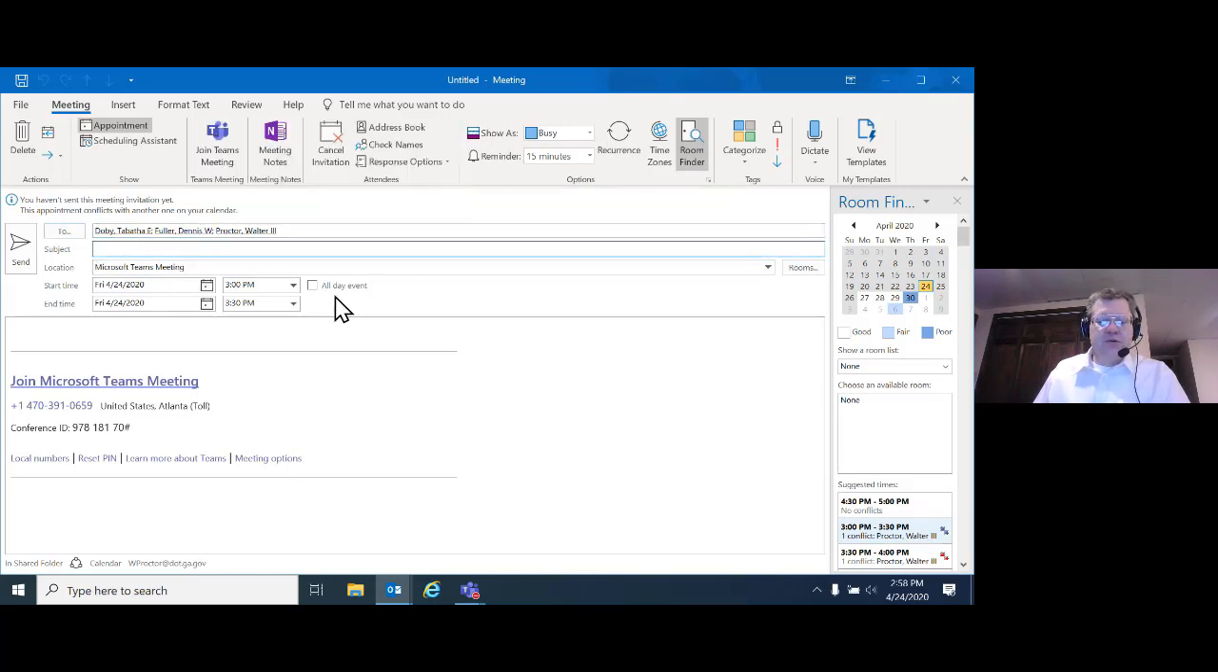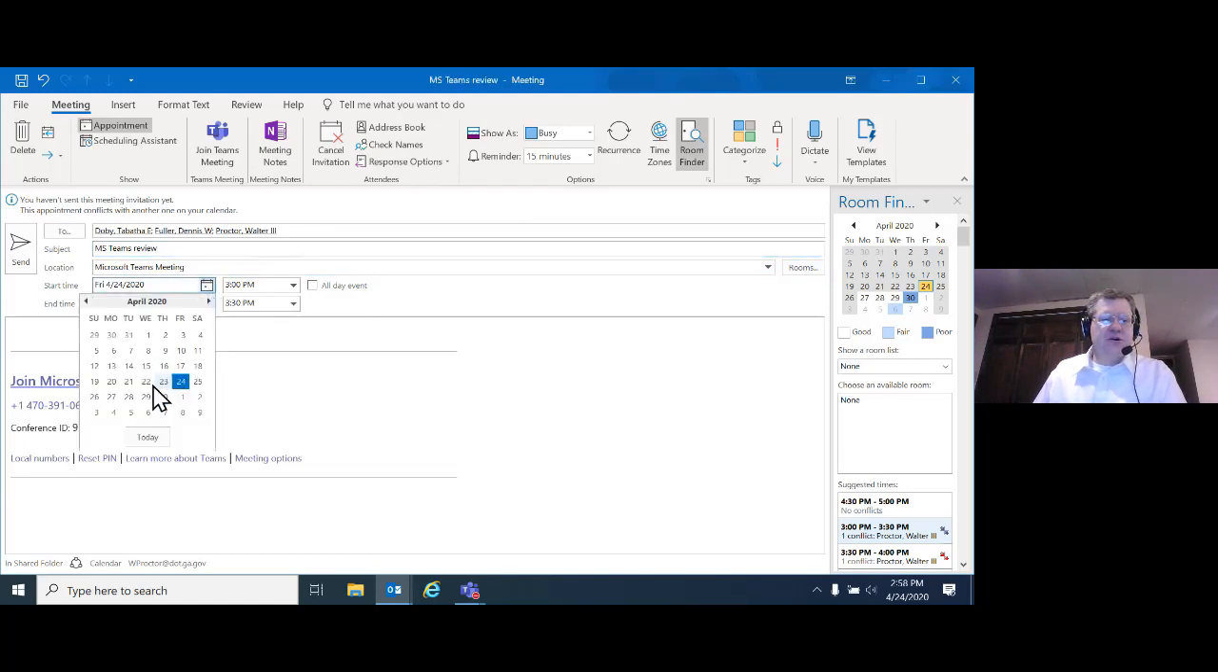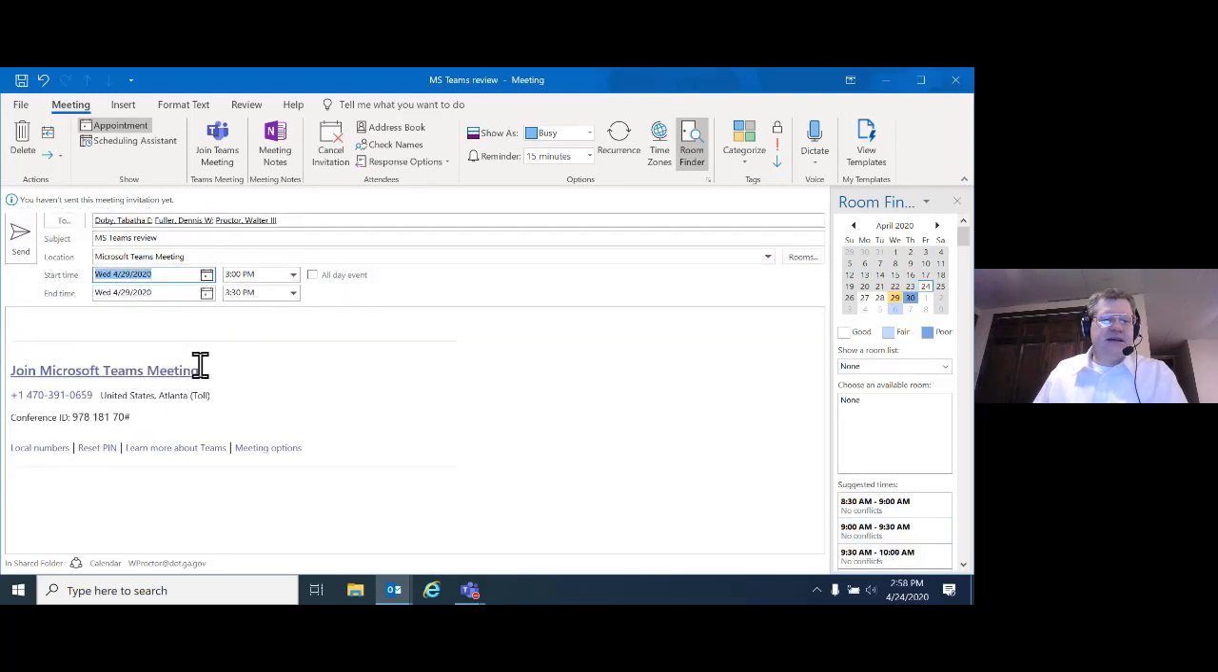Then I might have just a quick review session, MS Teams review. You'll see the location is set up for your Microsoft Teams meeting. You can go down and set a start time. We'll say next Wednesday. Normally you'll set up for 30-minute increments, although you can come in here and change your time that starts and change how long it's going to be. You'll receive a link to join into the meeting on the network.